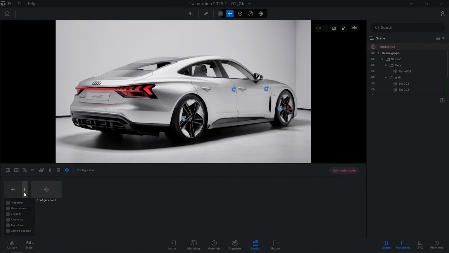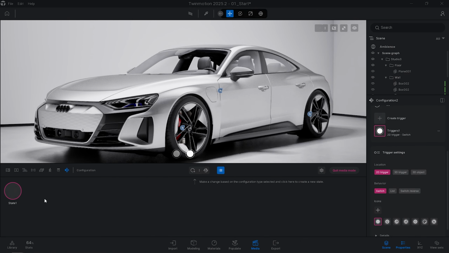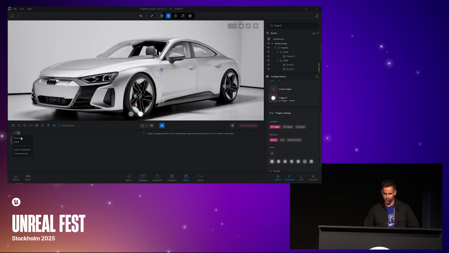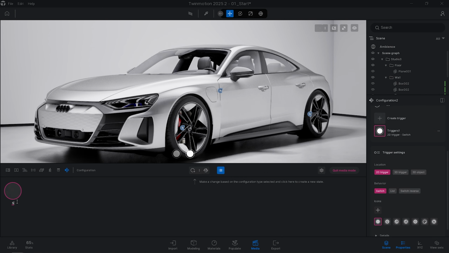And let's create not a transform, I'm going to do a material switch. All right, you're going to see how cool this is. So I'm going to create plus here. That's going to be my second configuration. State number 1 is whatever I have on the screen. So it's going to be the gray or silver matte.